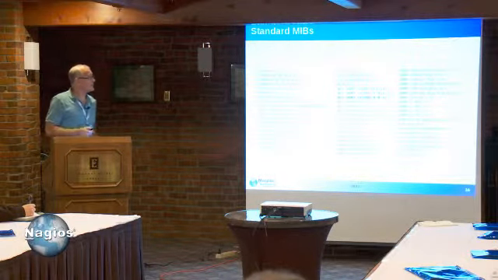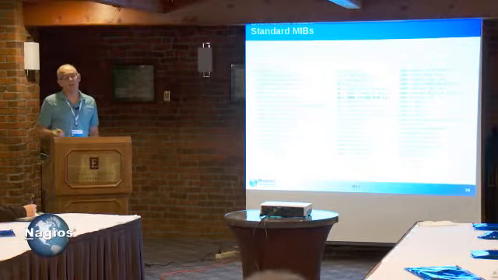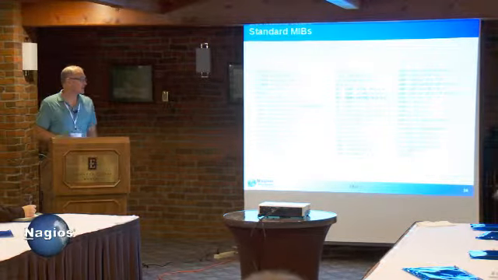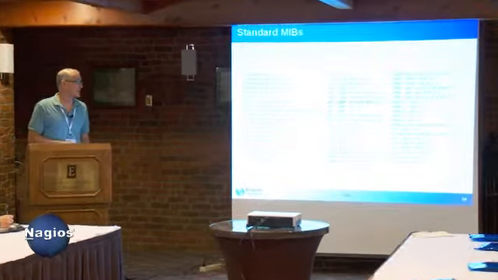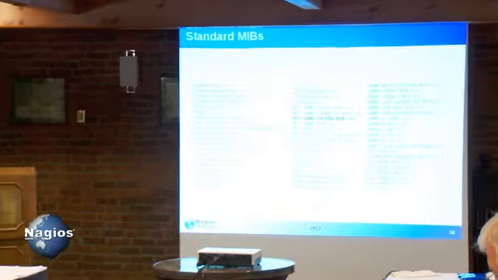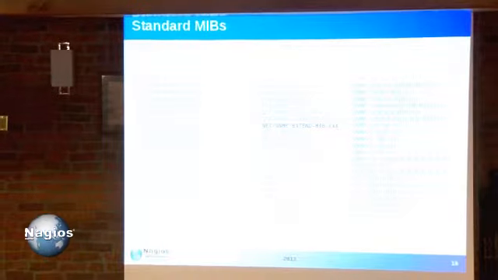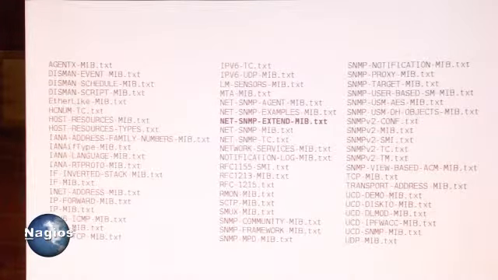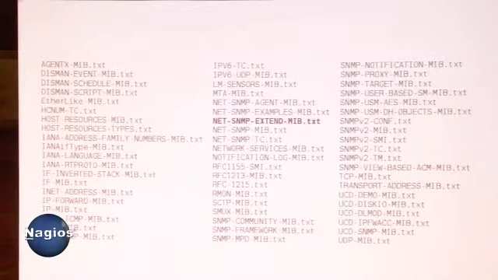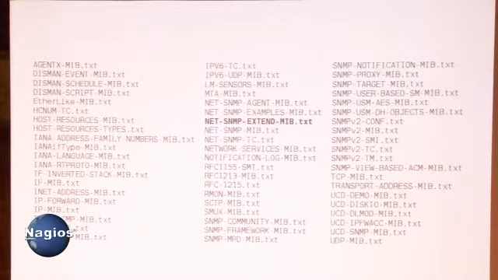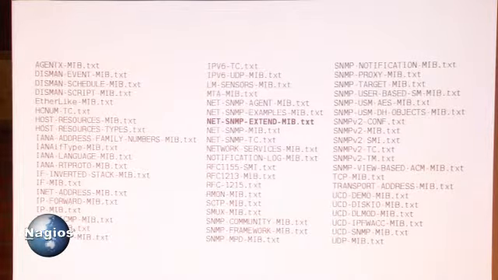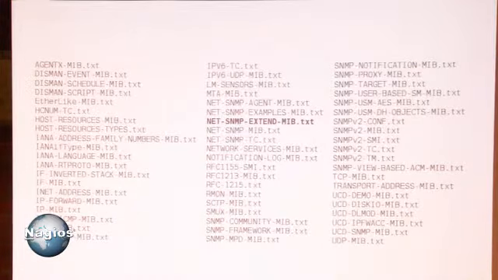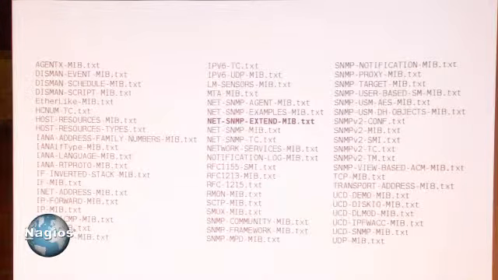So when you look in your standard MIBs, if you go and look in your Nagios, you can see, there it is, NET-SNMP-EXTEND-MIB. It's sitting there already. It's been there for a couple years. And so it is available to you to be able to use. So you don't have to install anything on your other servers. If you've got NET-SNMP on your Linux, Unix boxes, it's there. It's there by default.